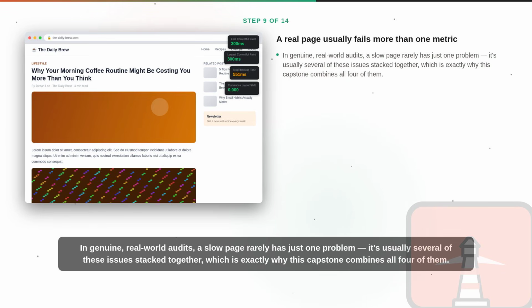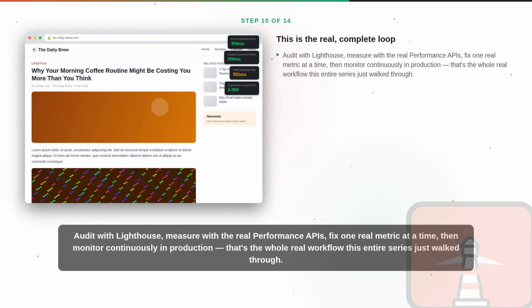In genuine, real-world audits, a slow page rarely has just one problem, it's usually several of these issues stacked together, which is exactly why this capstone combines all 4 of them. Audit with Lighthouse. Measure with the real performance APIs, fix one real metric at a time, then monitor continuously in production. That's the whole real workflow this entire series just walked through.